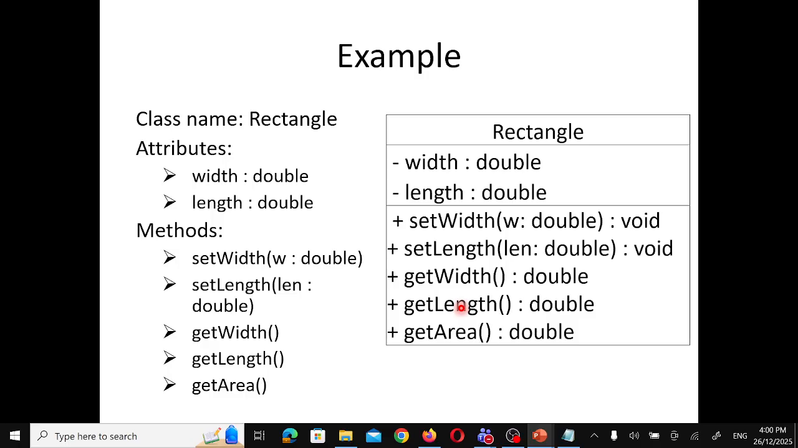We can have other methods such as getting the width value or the length value. Let's say the method names are getWidth and getLength. Then we have another method, which is the operation to get the area value. This getArea involves a calculation.